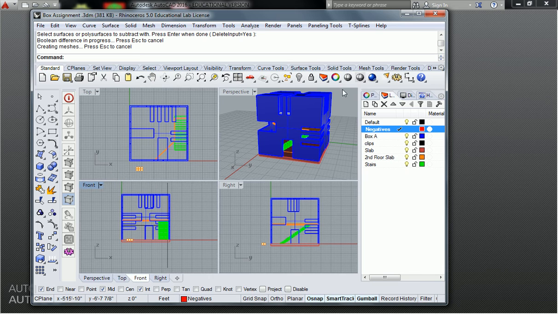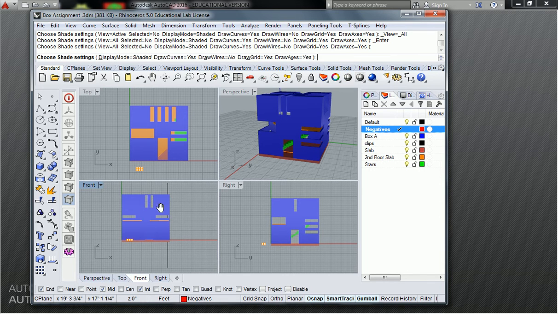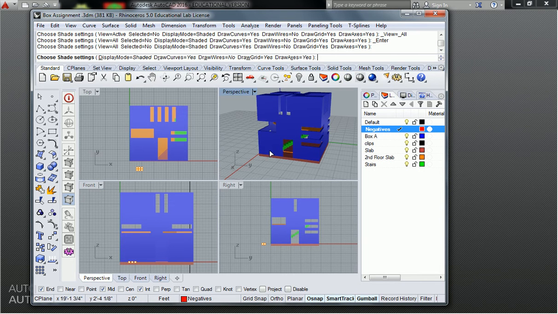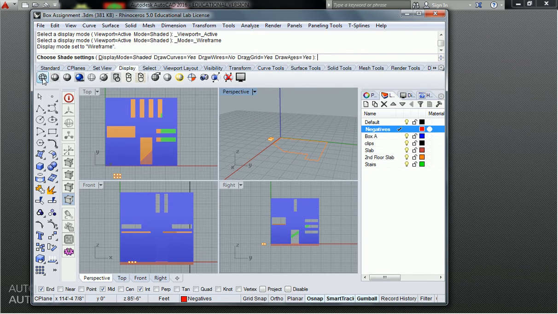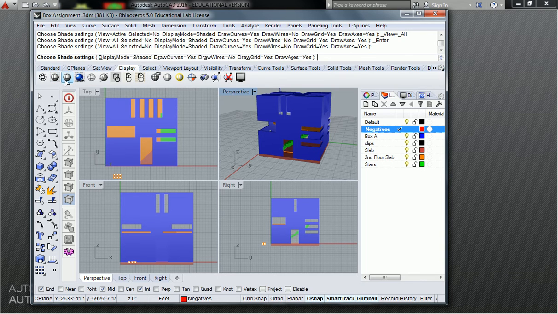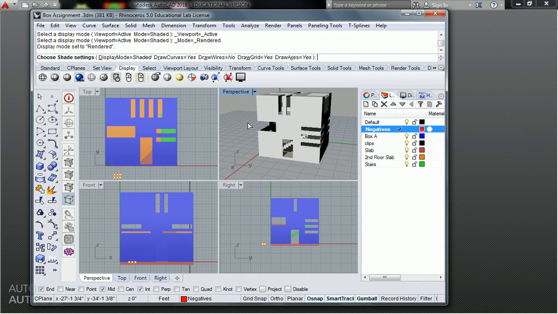So let me turn on shaded viewport, shade all viewports. So it's basically just looking at the side of your object. In this case, it's the top view. That's not the one I want. Let's go back to wireframe. Not that.